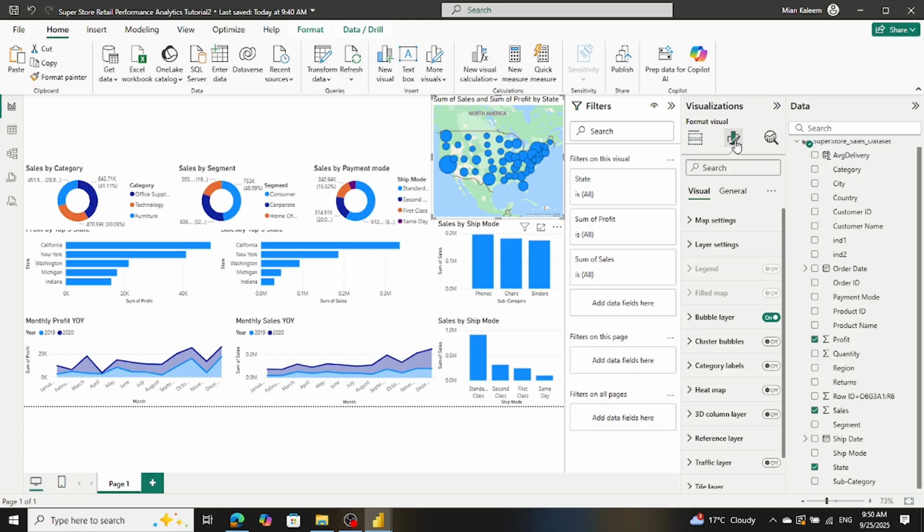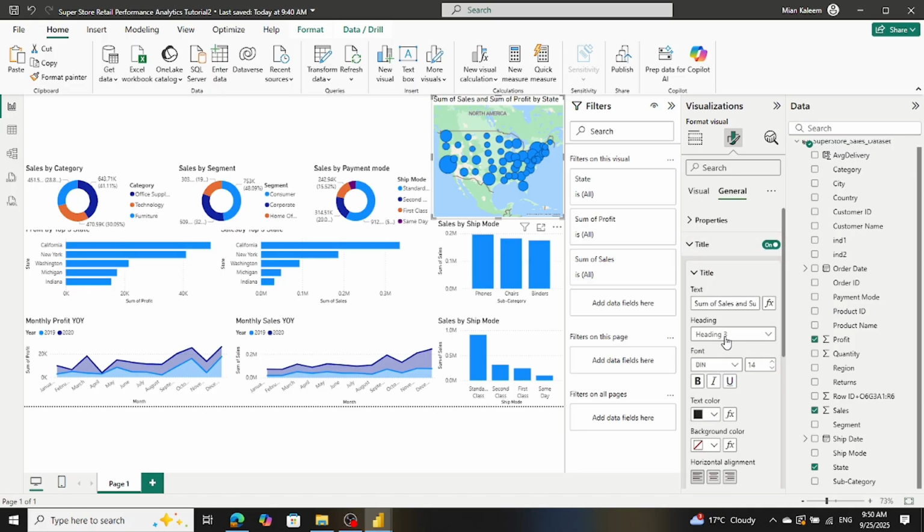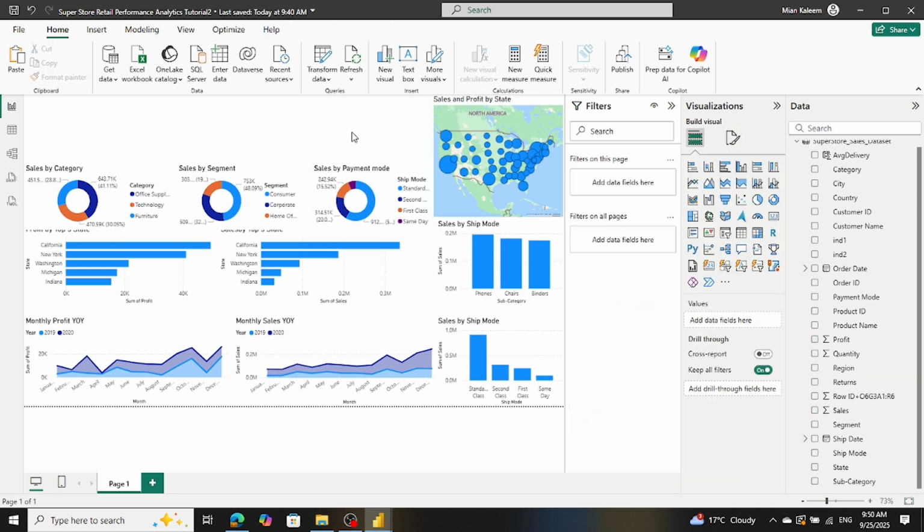and first let's change its title: sales and profit by state. So let me explain what it does. If you see this big bubble, and if we go there, it will give us the sales in the tooltip and also the total profit, right?